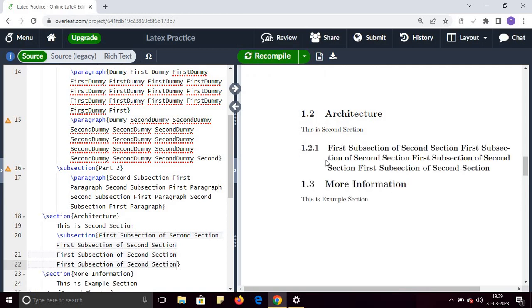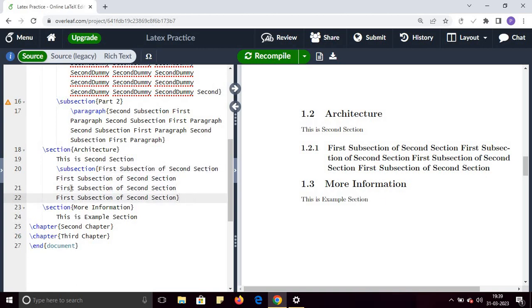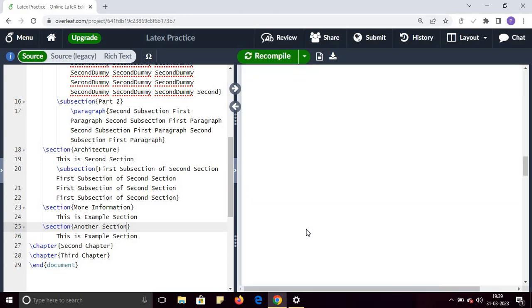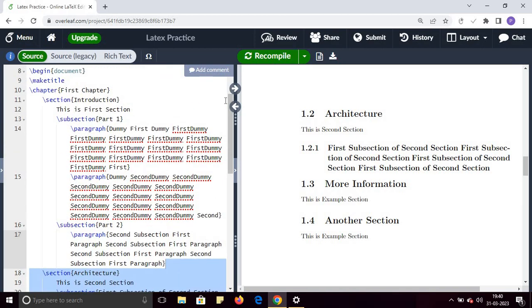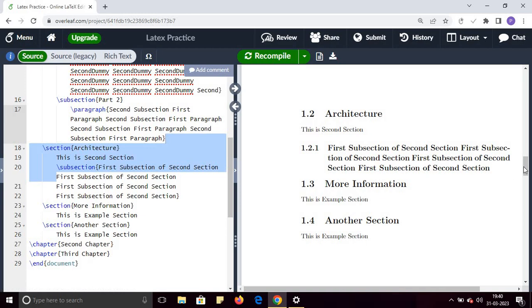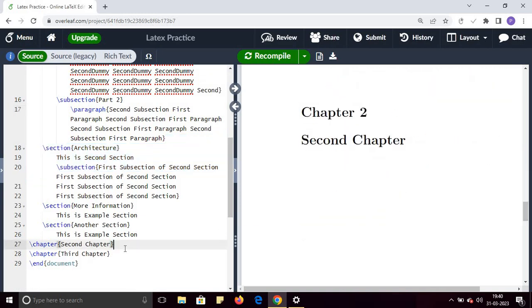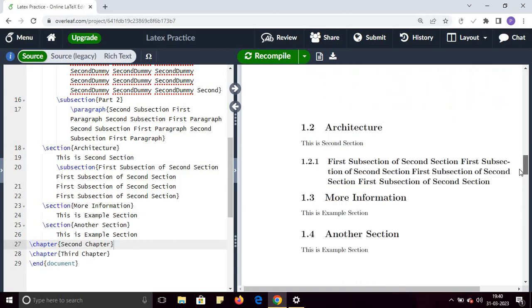See, similarly you can have more subsections in a section. Similarly, you can have one more subsection here, and if you want to create another section, you just simply click on this and you can write another section, click on recompile, and another section will be created, and all this is in the chapter number 1. So it's very easy. You first of all create a chapter, then section, then subsection. Okay, and similarly you can do it for the second chapter, and similarly you can do it for the third chapter as well. So it's very easy.